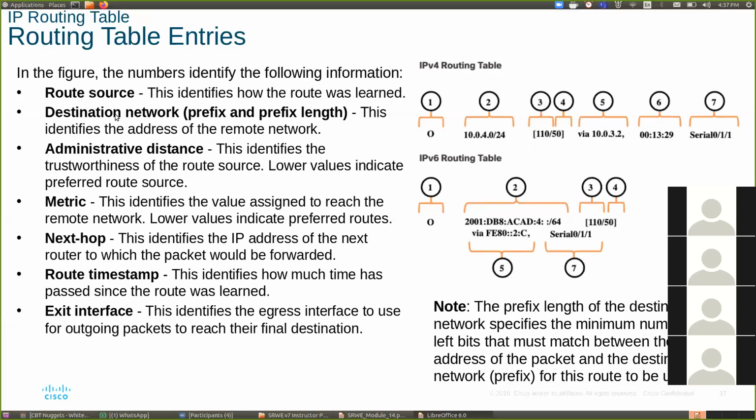First, number 1 is route source. Number 2 is the destination network. 3 is the administrative distance. 4 is the net metrics. 5th is the next hop, the route timestamp, and the exit interface.